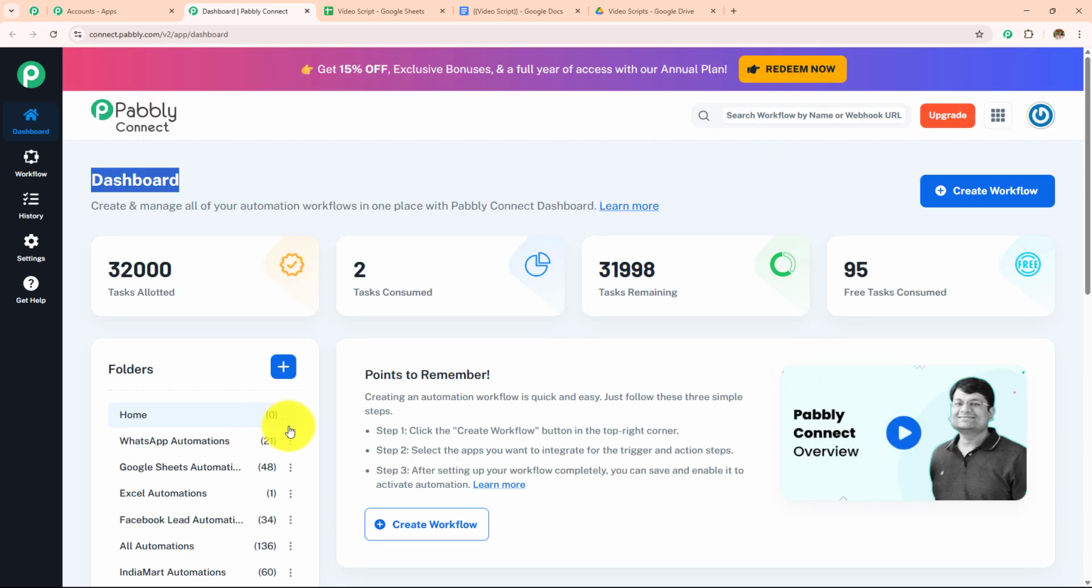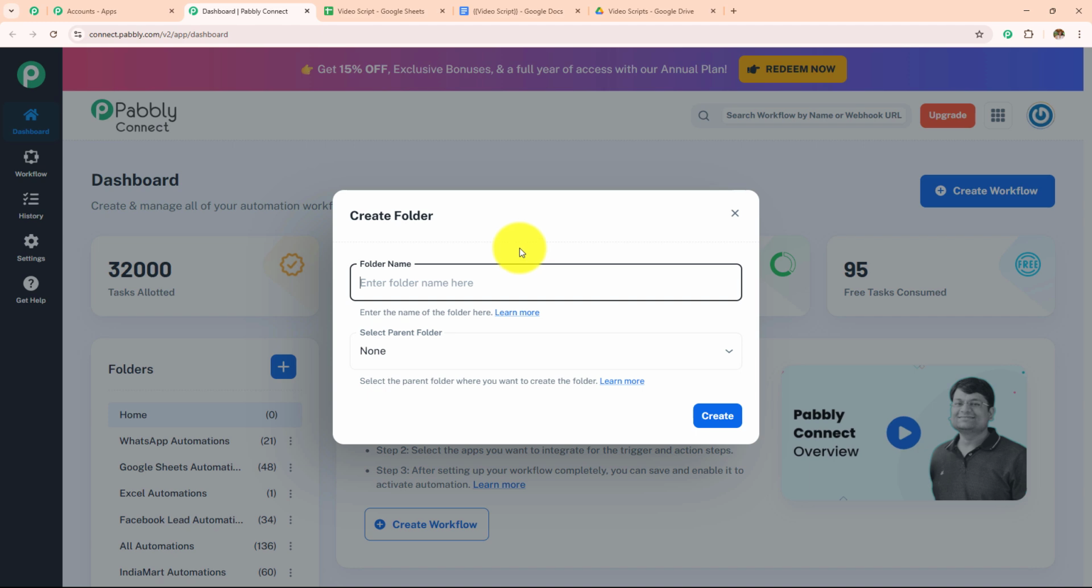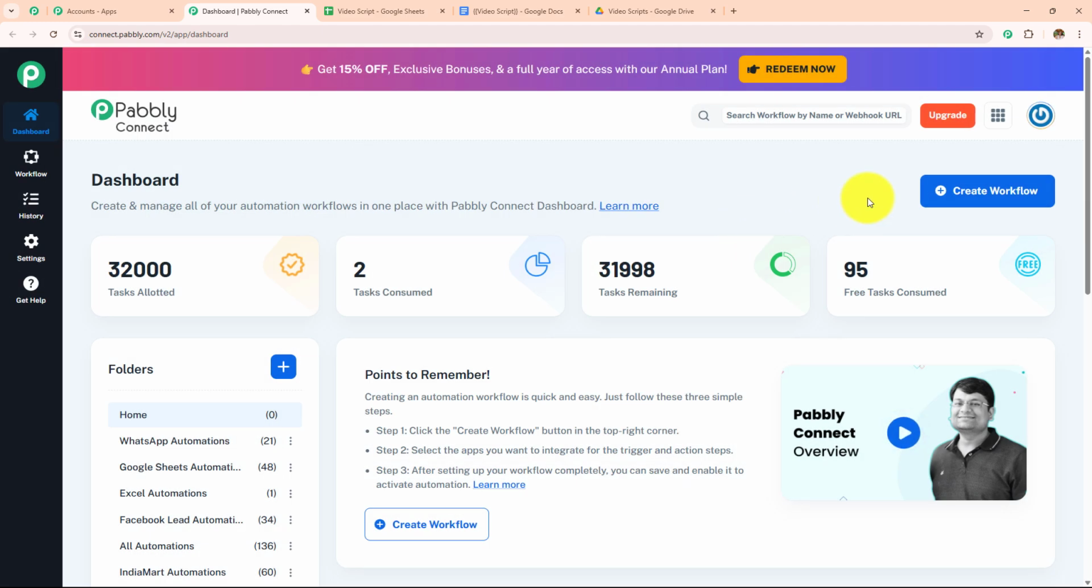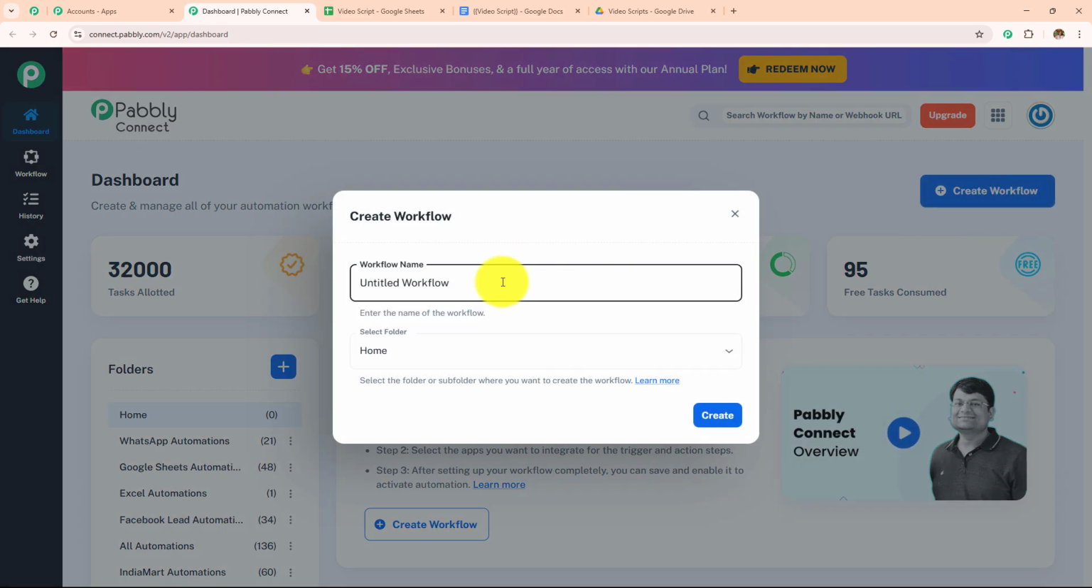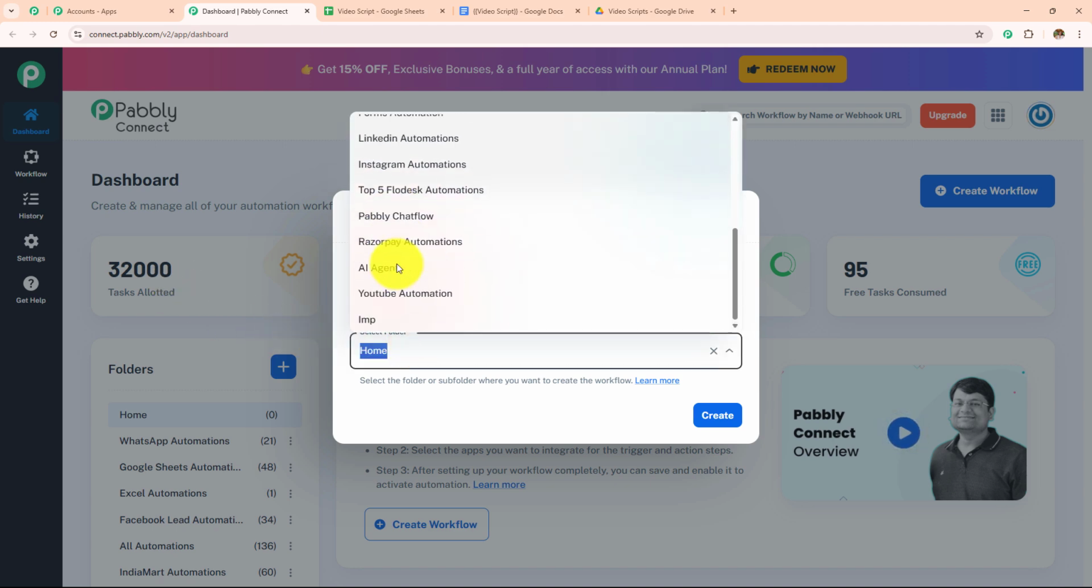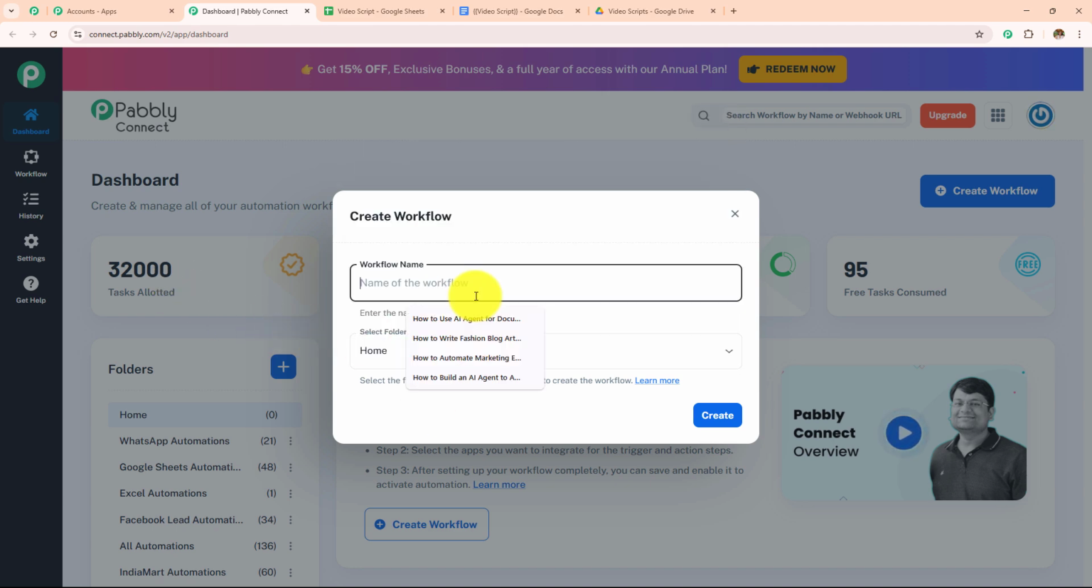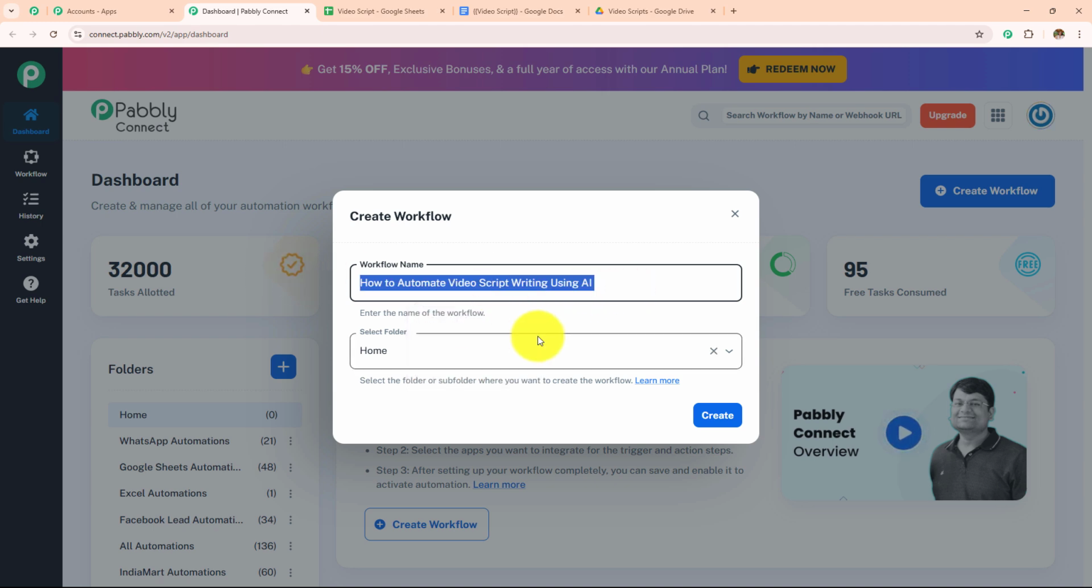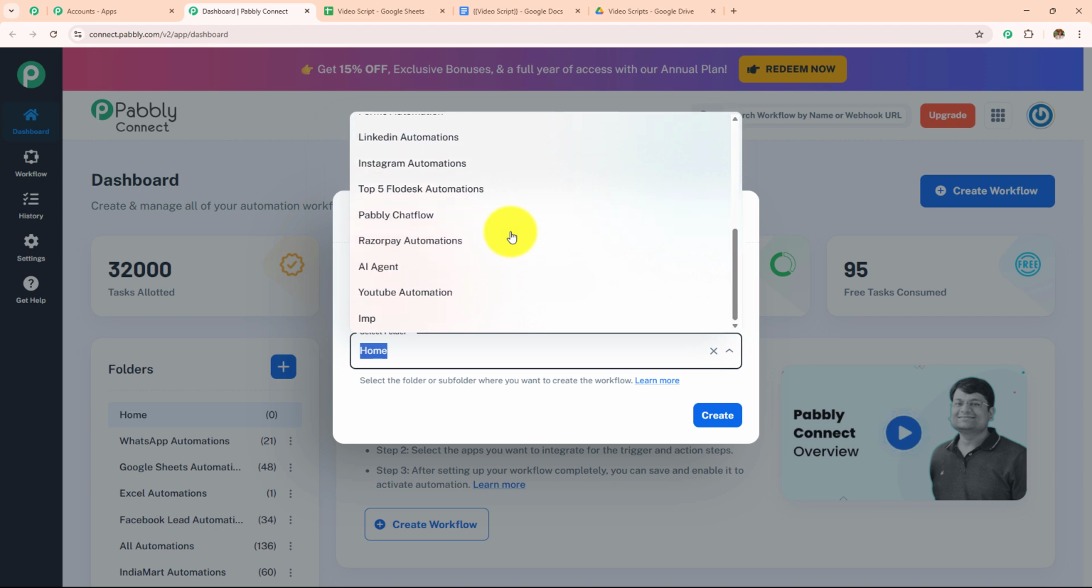Now, if you want to create a new folder, simply click on this plus icon and from here you can create a new folder. For now, I want to create a new workflow, for which I need to click on this create workflow button. First I need to provide the workflow name and then I have to select the folder in which I want to save that workflow. So first let's name this workflow how to automate video script writing using AI, and now I need to select my folder.